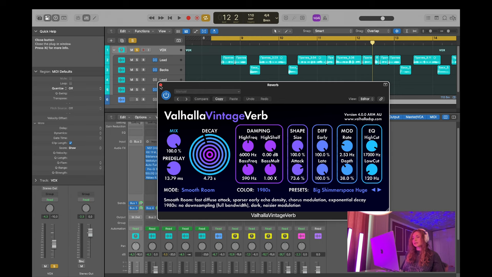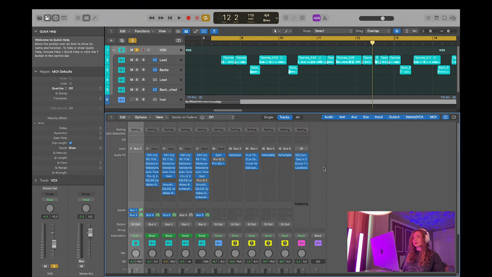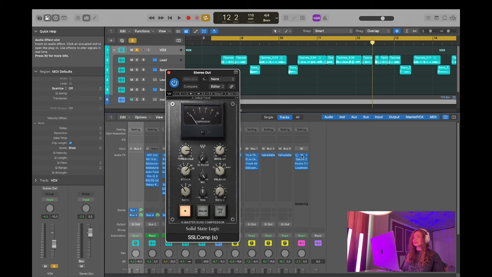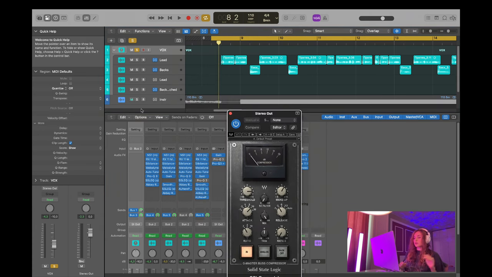I haven't done any mastering yet, but the first step would be the gluing compressor. So now we compress not only the vocals, but we already try to compress the instrumental with the vocals.